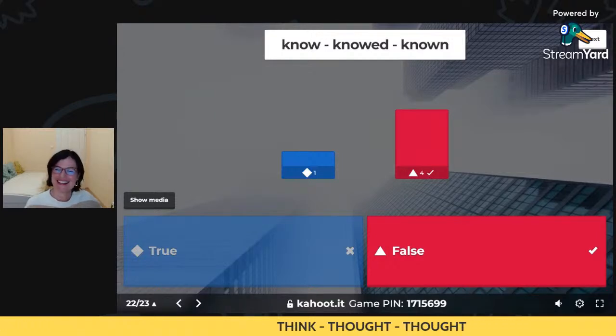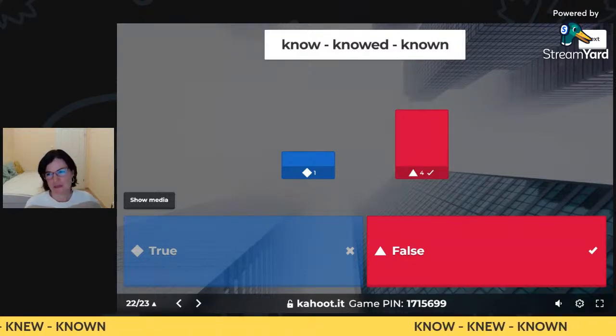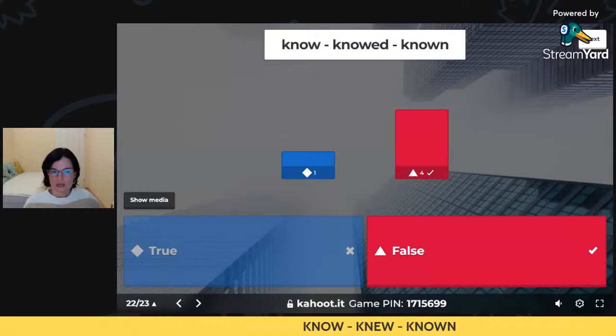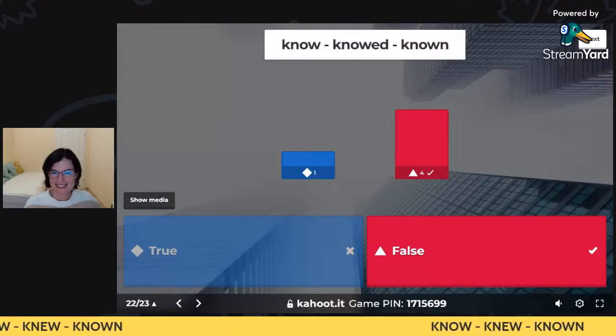Very good. It's false. So what is wrong with it? The past simple, the one in the middle. Know, and the past tense should be knew. And known is correct. Hi, Savvy.